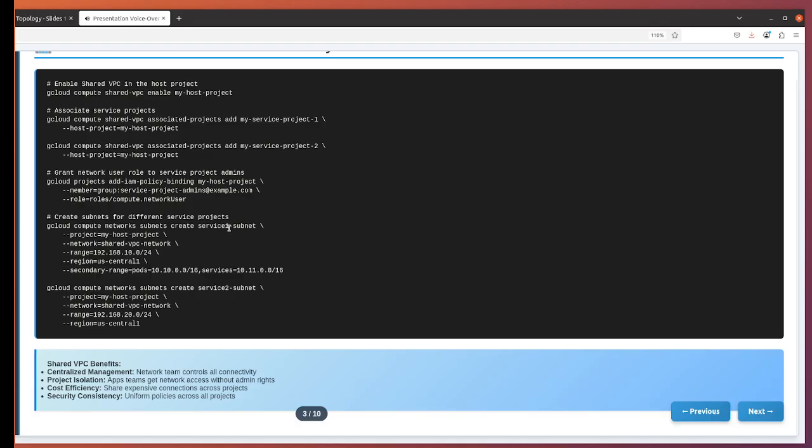Notice how the subnet creation includes secondary ranges for GKE pods and services. This is a common pattern where the network team pre-provisions subnets with the appropriate IP ranges for different use cases. Different service projects can have subnets in different regions or even overlapping IP ranges in different VPCs, all while sharing the same hybrid connectivity infrastructure.